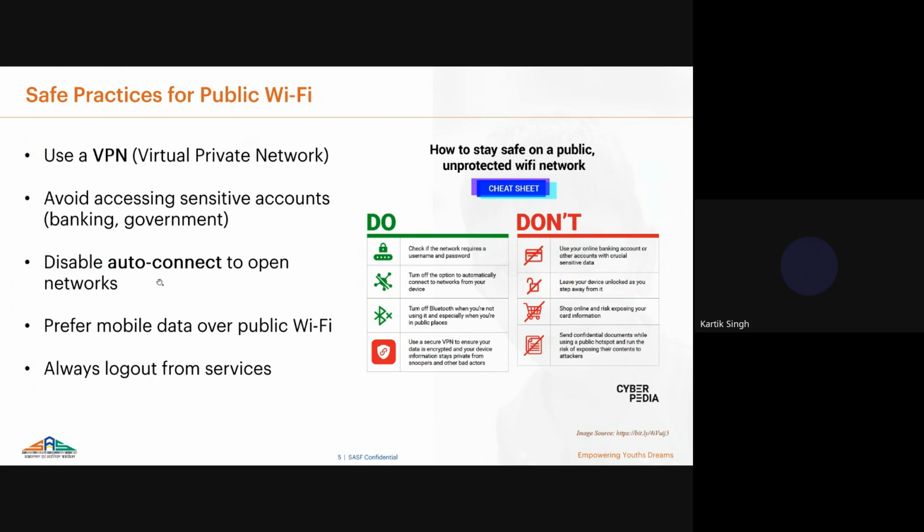Disable auto connect to open networks. It is by default set to auto connect to open networks. We must disable this in order to protect ourselves from connecting to public Wi-Fi's. So disable these settings on your device. Prefer mobile data over public Wi-Fi. Mobile data is more secure than using a public Wi-Fi. Using public Wi-Fi might be cheaper, but it is safer to use mobile data.